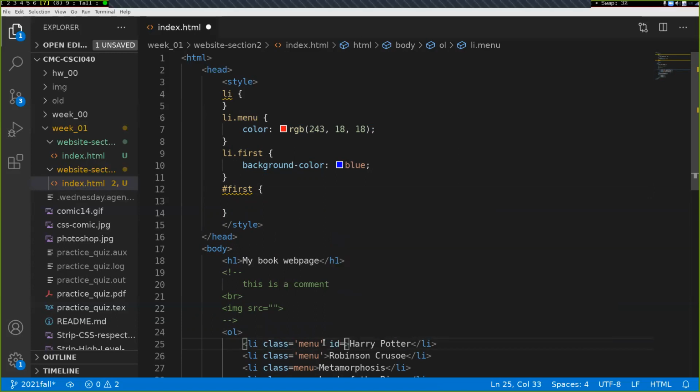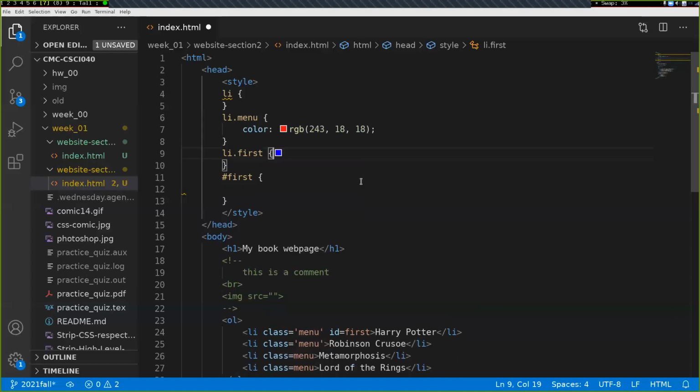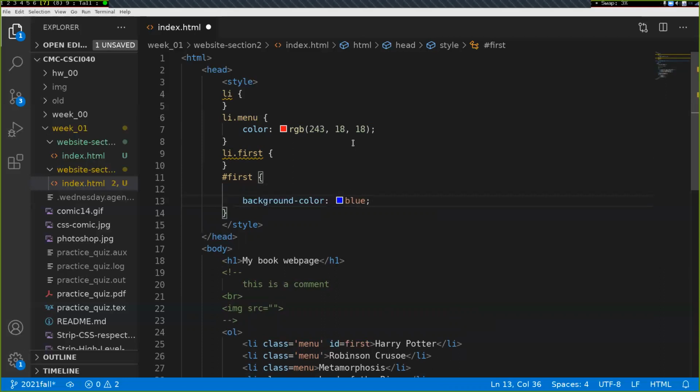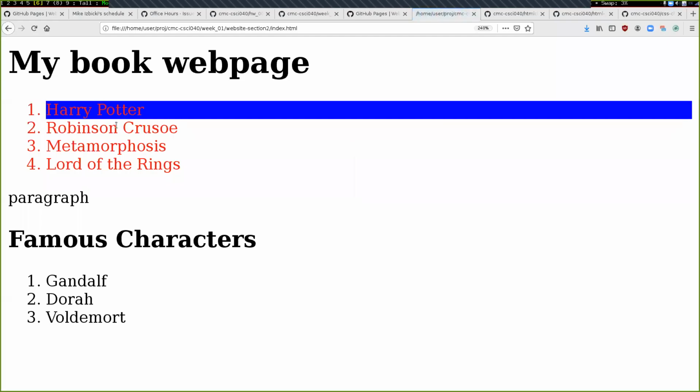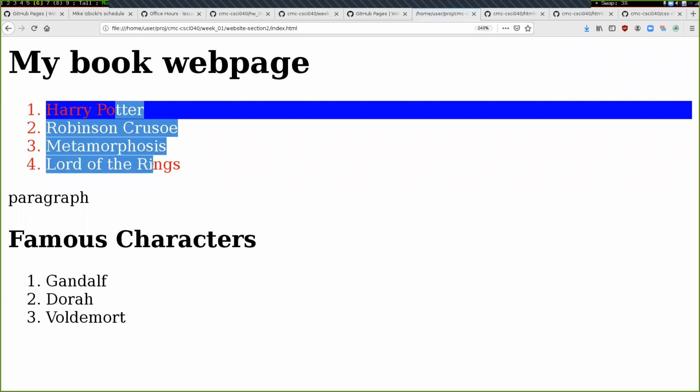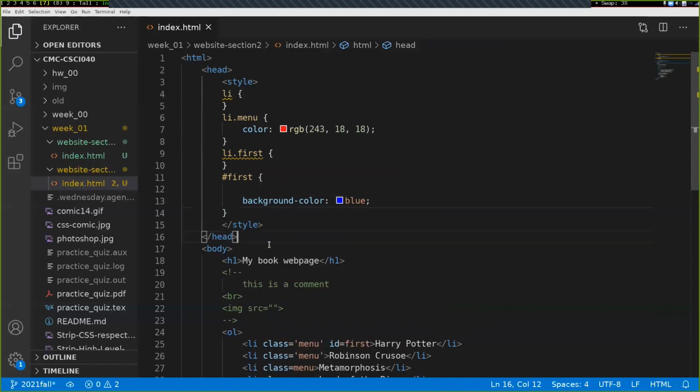So here we'd say ID equals first, like this, and save this. And let's add a rule of the first one should have a blue background and everything else will not. And come back over here in F5, and the first one has a blue background, but everything is red. There's no difference from our perspective right now about IDs and classes. They are, for everything that we're going to do in this class, fully interchangeable. It's just tradition that an ID is for something that you only have one of. So there's only like one first element in a list, and so there's only one ID.